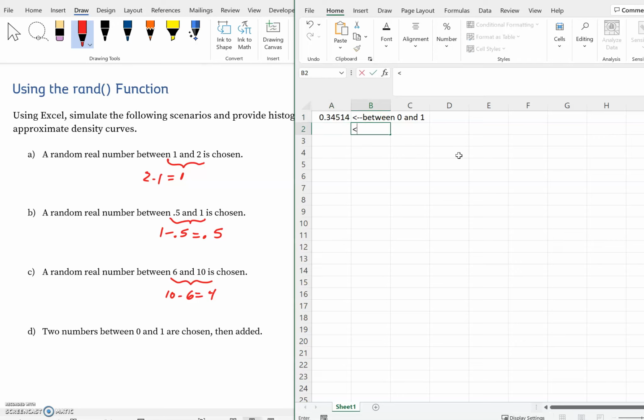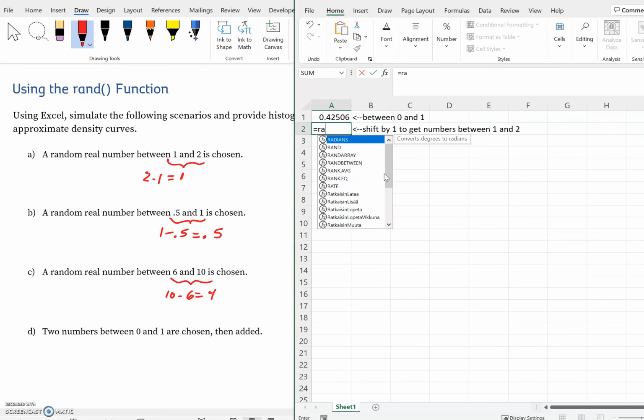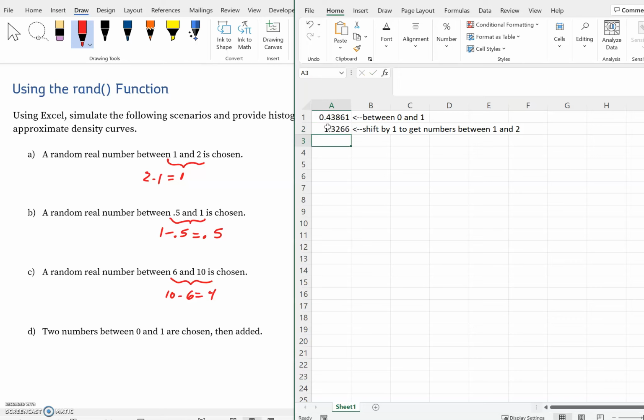So in this next step, we're going to shift this by 1 to get numbers between 1 and 2. How do I shift this random number by 1? Well, I could just do a random number and then say plus 1, right? That way, the smallest number, which was 0, if I add 1 to that, bumps it up to 1. The biggest number was 1. If I add 1, it bumps it up to 2. So now I should get something like this.